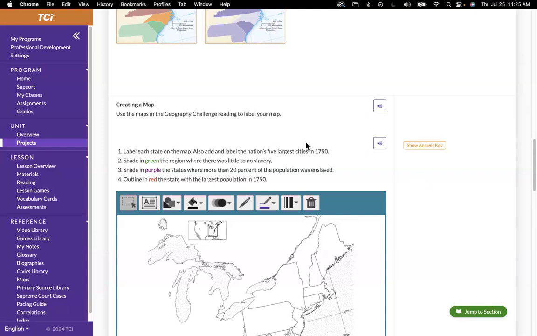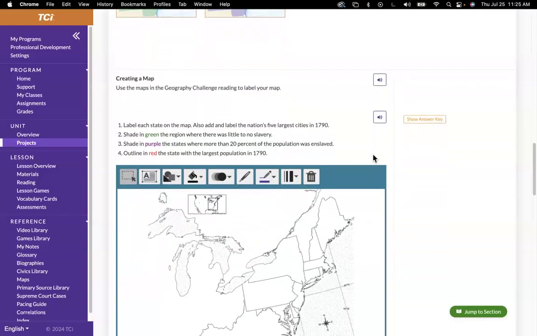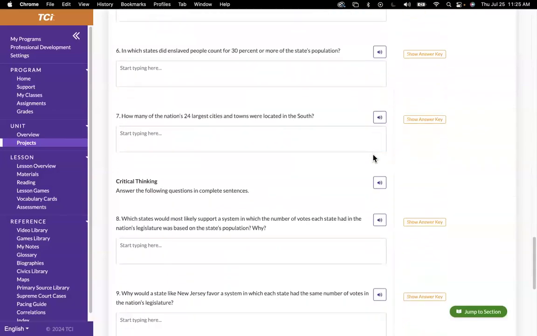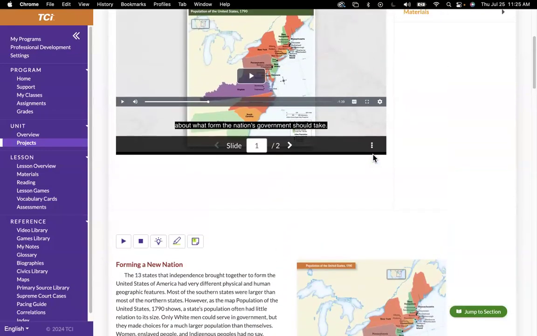Yeah, I see your comment, Katie. I think a lot of us were doing that. So that is the geography challenge. So hopefully you guys can start using that in place of your geography.